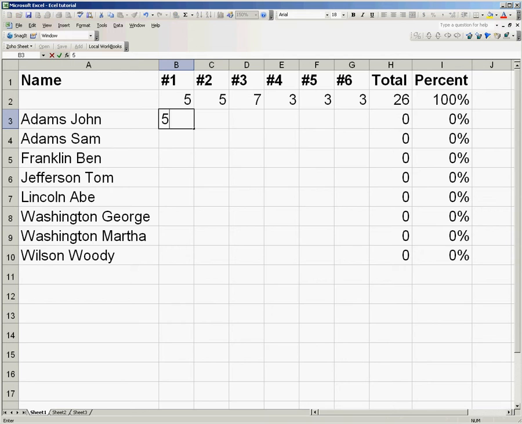got 5 out of 5, when I hit enter, it pops down to Sam Adams' grade. All right, which is a little bit problematic because I probably wanted to go straight across like this, 5 out of 5, enter, and then go all the way across. There is a simple way of fixing it so that it defaults to move across the page.